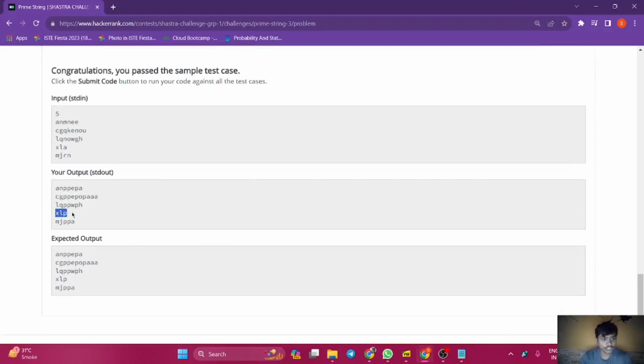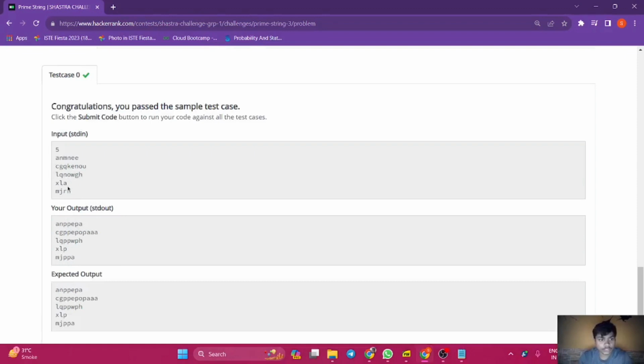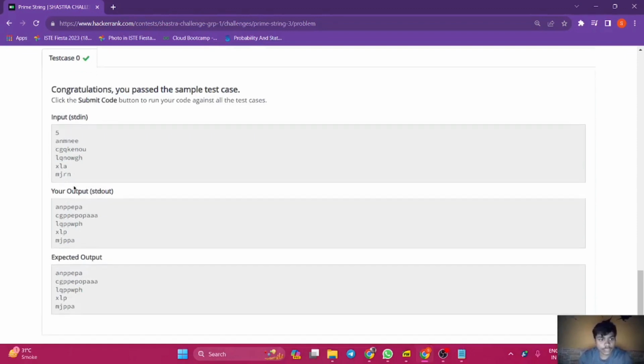If you see here, XLA, its length is 3, which is a prime number. Then we have to replace prime indices with letter P. A is replaced with P because A is at the second position. If you see L, Q, N, O, W, G, H, if you count 1, 2, 3, 4, 5, 6, 7, 7 is a prime number.